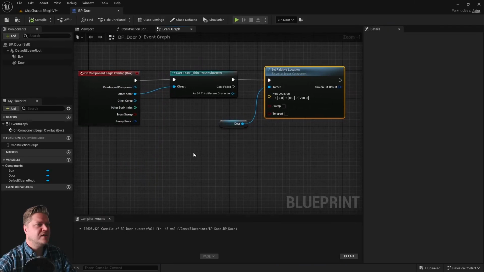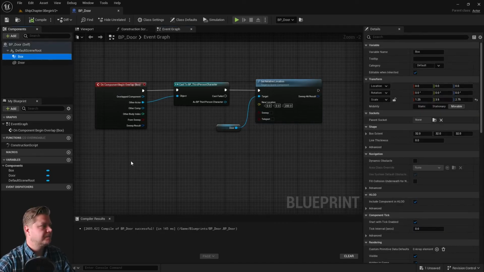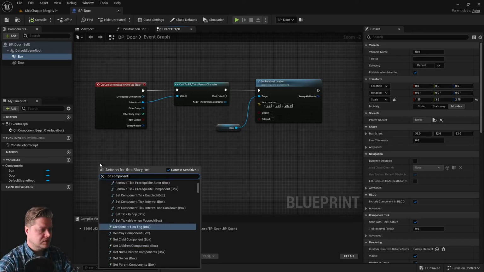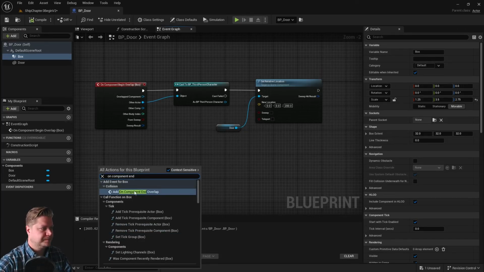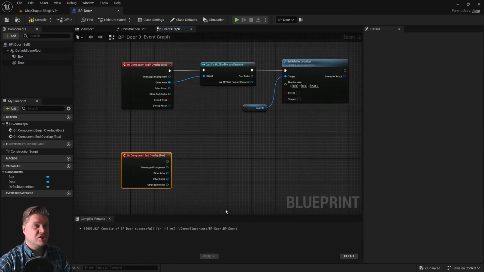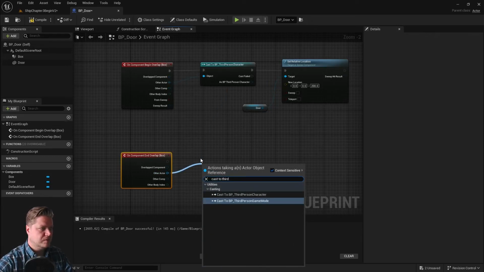So what we need to do essentially is reverse what's happening here. And that's what we'll do. So we're going to go back to our box collision. I'm going to right click in here, and this is going to be on component end overlap. So when the player stops overlapping that box, we need to check if it's the third person character again. So let's go other actor, cast to third person character.